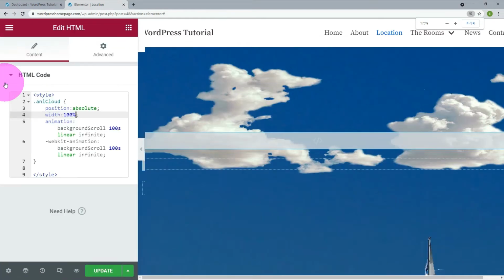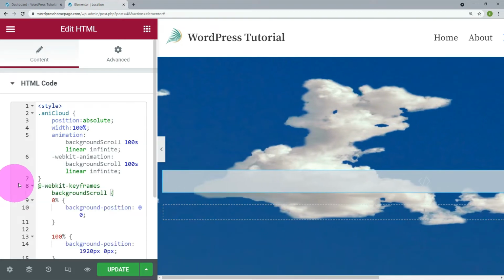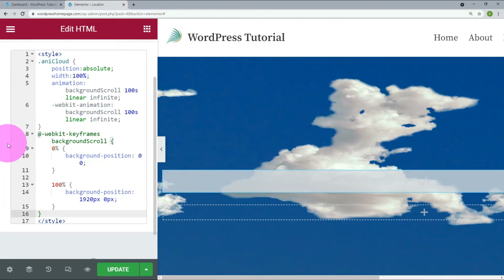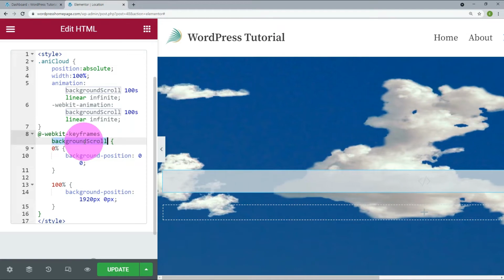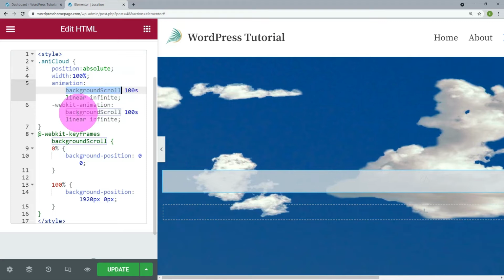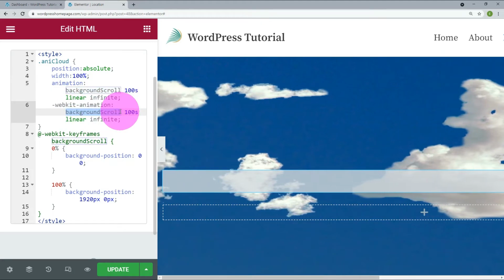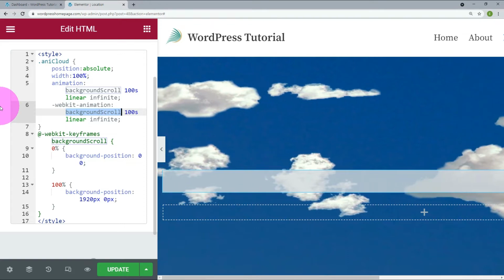Let me show you with zoom in. I added a simple animation called background scroll to this class. Let me define this background scroll animation right below. I made a background scroll animation using a keyframe. You can make it like me. Here the animation name background scroll should be the same as the animation name in the class above. It's a simple animation that shifts the background position horizontal coordinate from 0 to 1920 pixels.